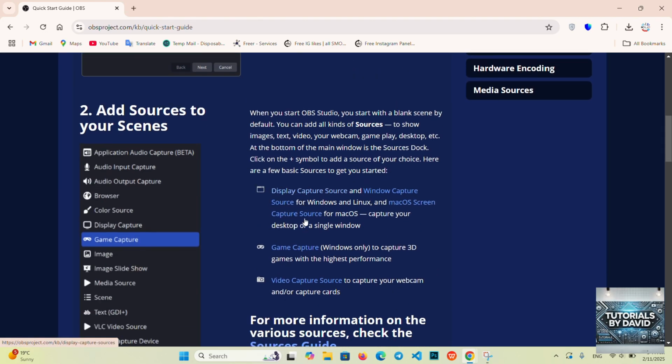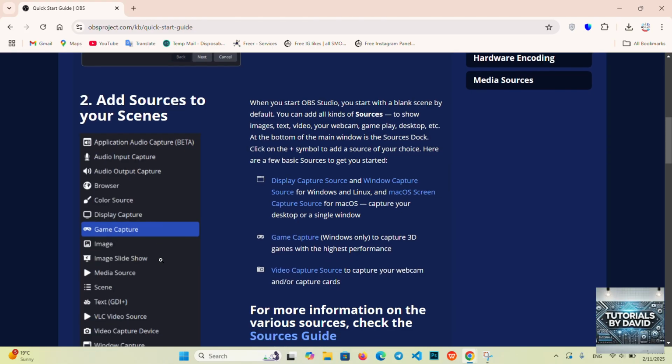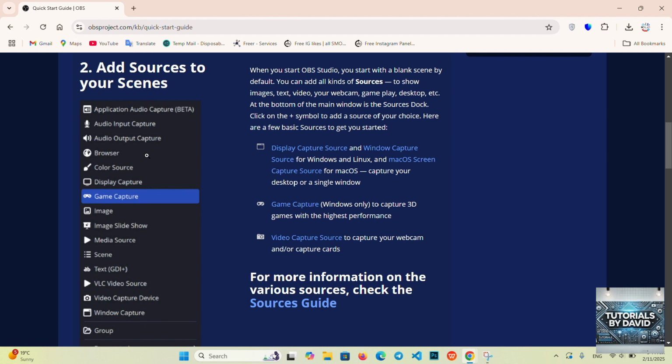Video: set the base canvas resolution and output scaled resolution. A common setup is 1920 by 1080 for base resolution and 1280 by 720 for output if you want smoother performance.